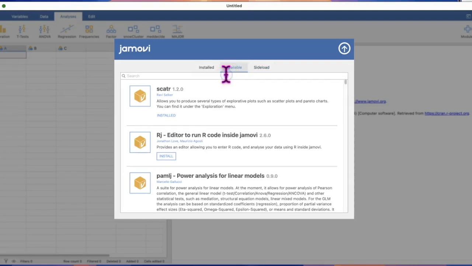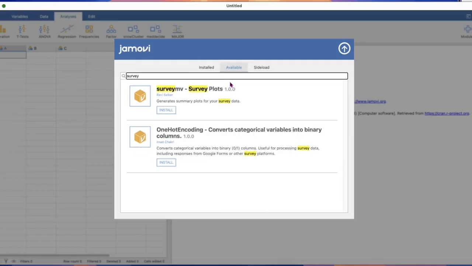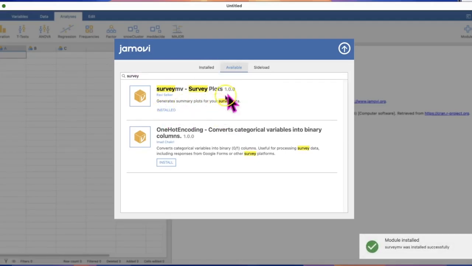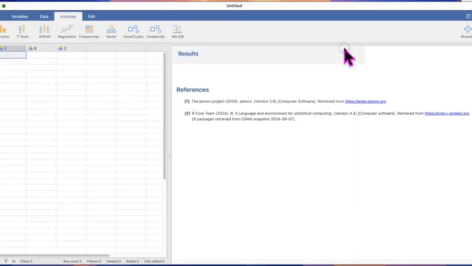So here I'm going to look for a module that I think is useful, which is survey plots. I already know the name of the module, so I can just type it in the search. If not, I would scroll through this whole thing and see what I want to install, but I'm not going to do that for this video. I'm going to hit install. It installed pretty quickly. I'm going to close this.